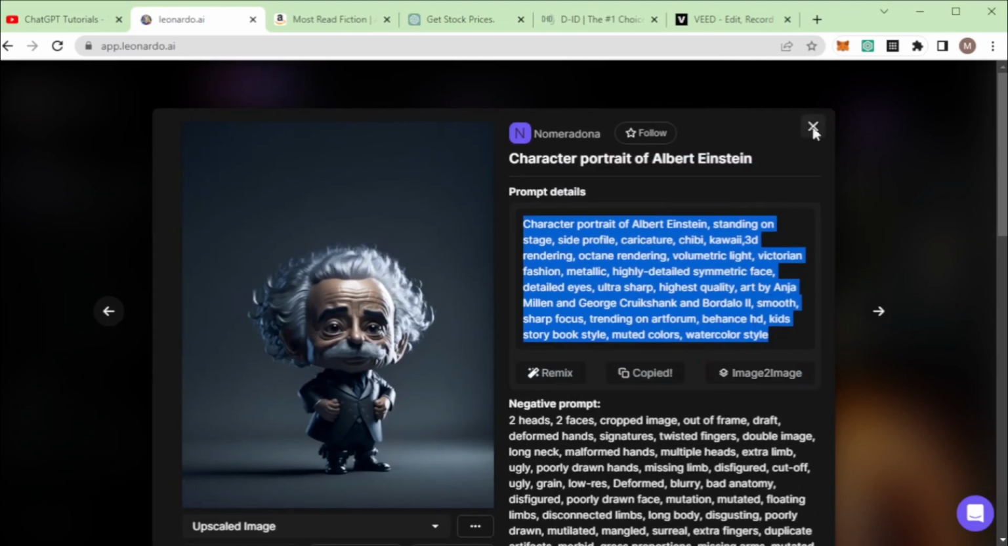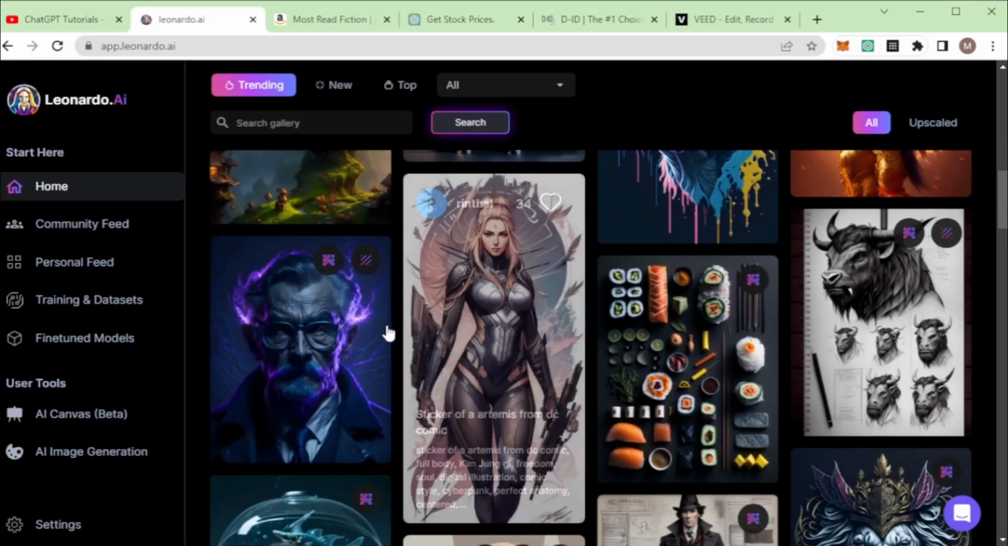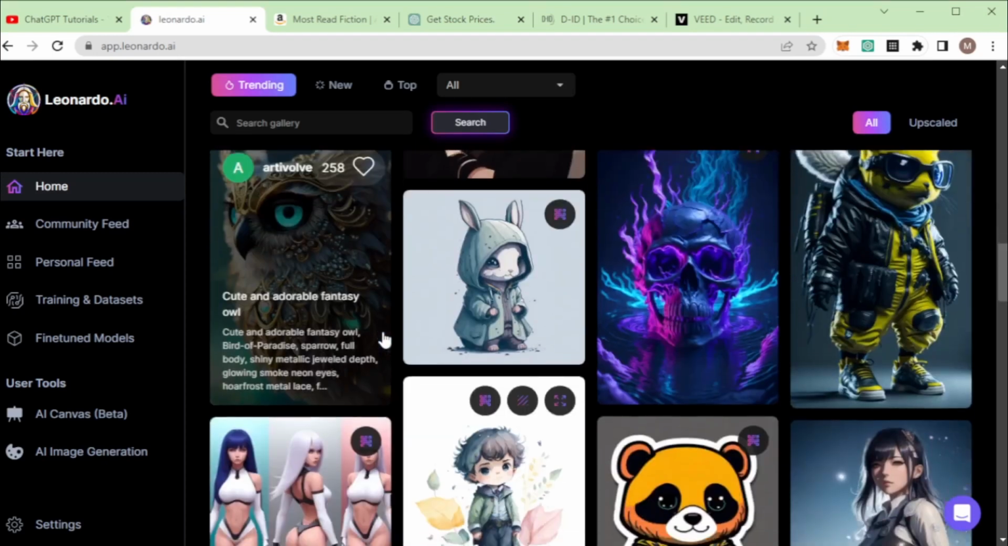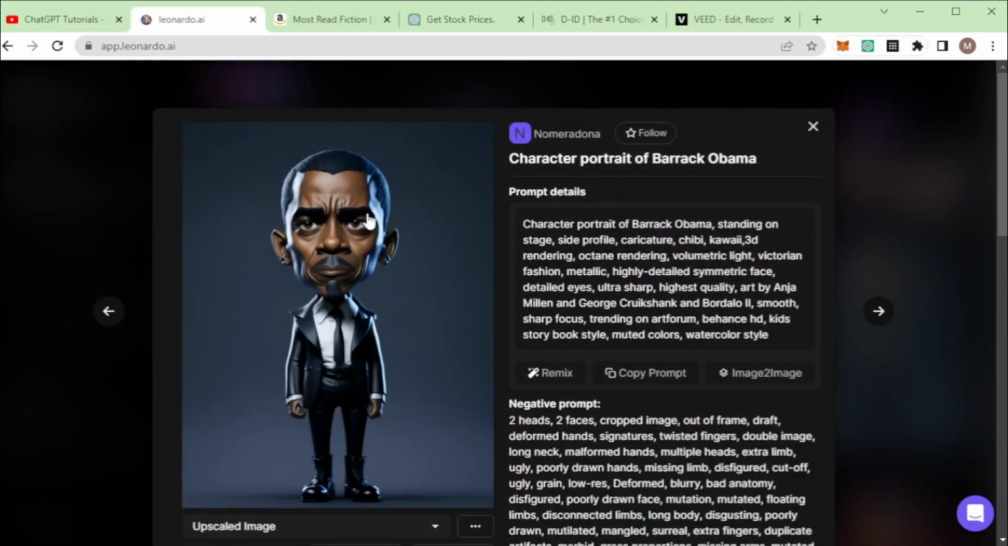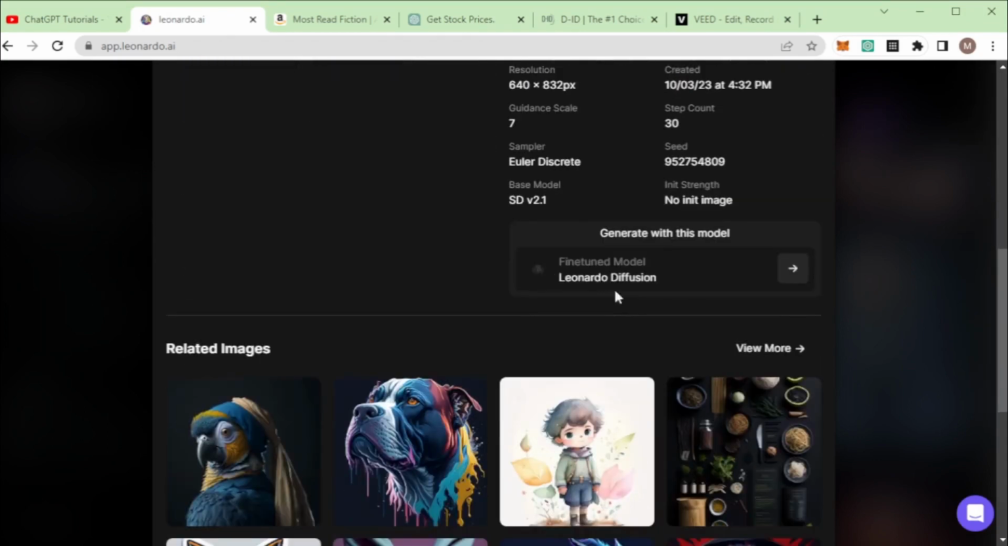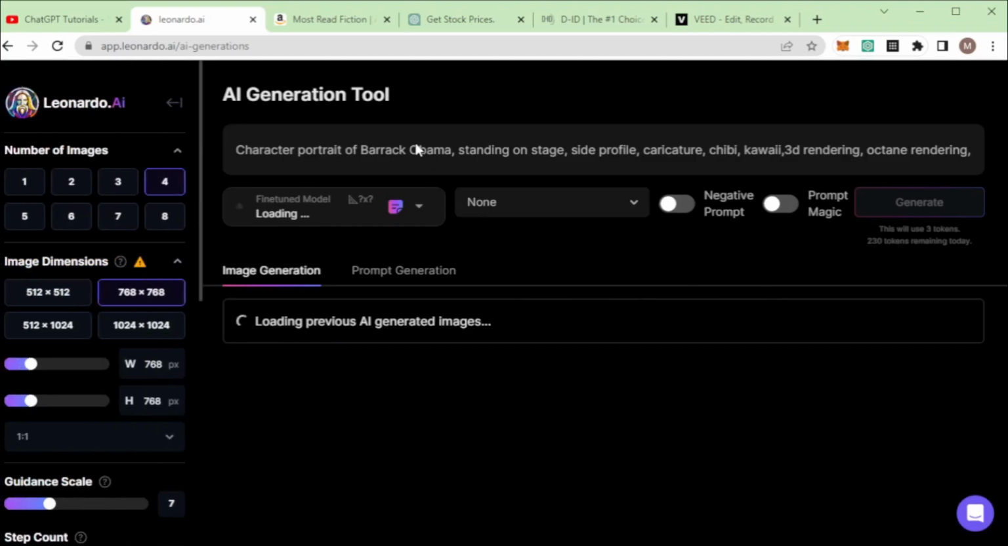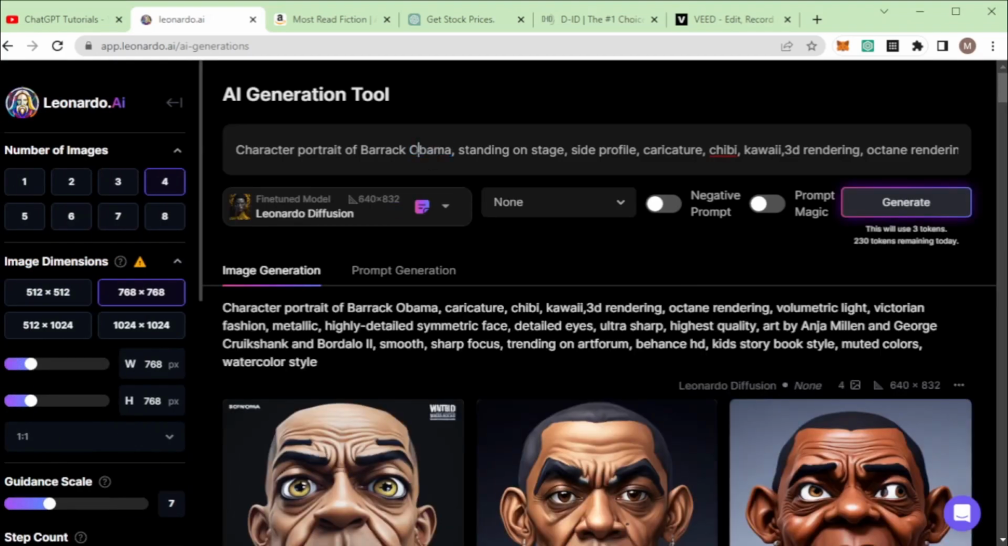But in my video I will choose another character, for example Barack Obama, and create this character. I copy this prompt and go to the Leonardo Diffusion model. I paste my prompt here and select Prompt Magic, and the most important thing, the image dimension.